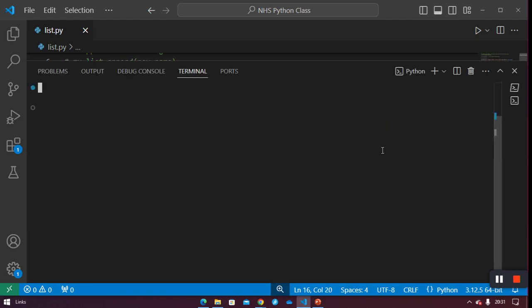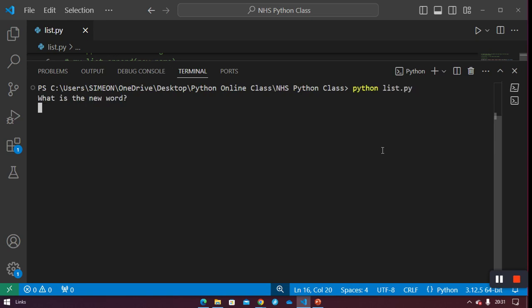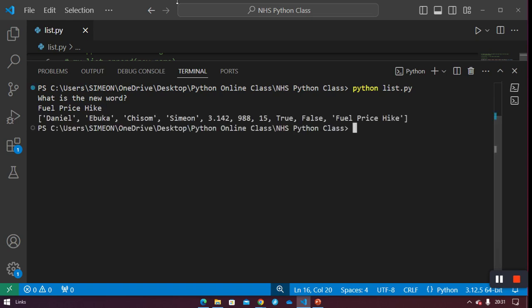So let's try something that we can use. You can enter. Then it's asking what is the new word. Then you can put the new word as: the new issue in Nigeria is fuel price hike. Then it appends it: Daniel, Ebuka, Chisom, so on and so forth until it says fuel price hike.